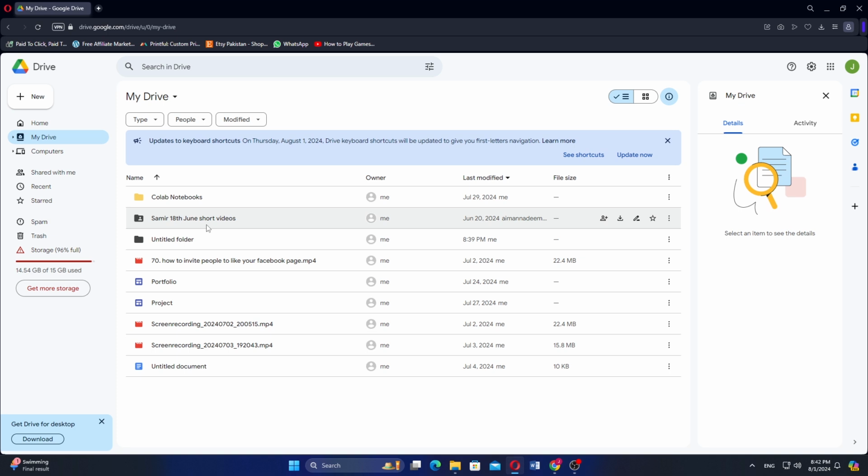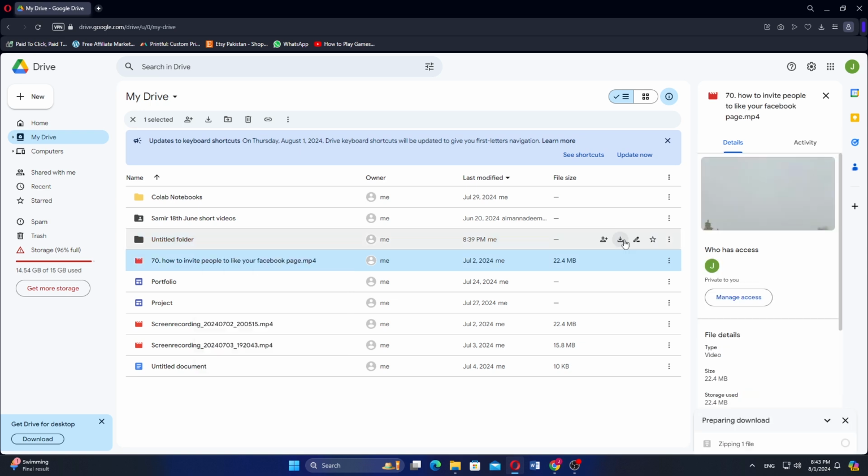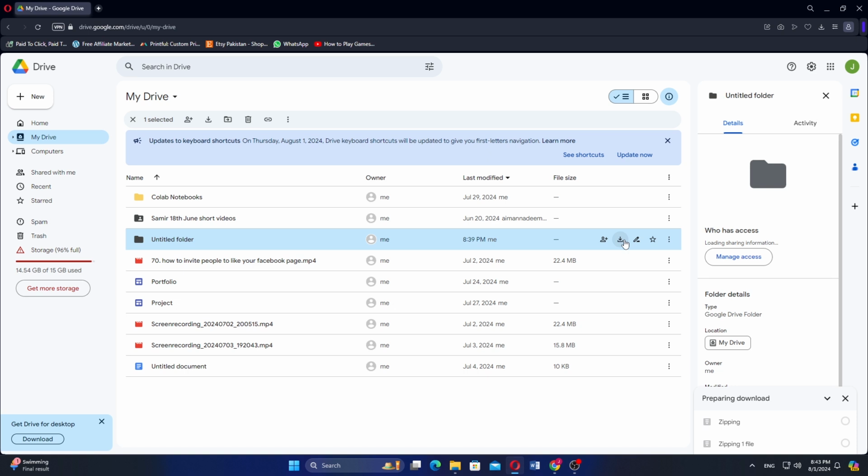To download the entire folder, go back to the main view of your drive. Now click on the folder to select it, and then look for the download icon, which resembles a downward arrow. Then click on this icon to start the download. As you can see, the download will begin. You can check the progress at the bottom of your browser window.